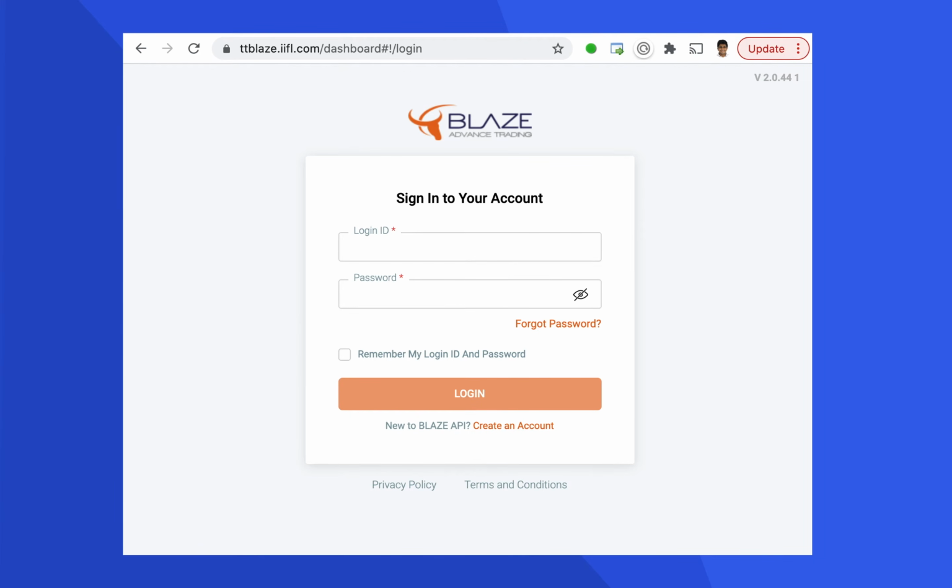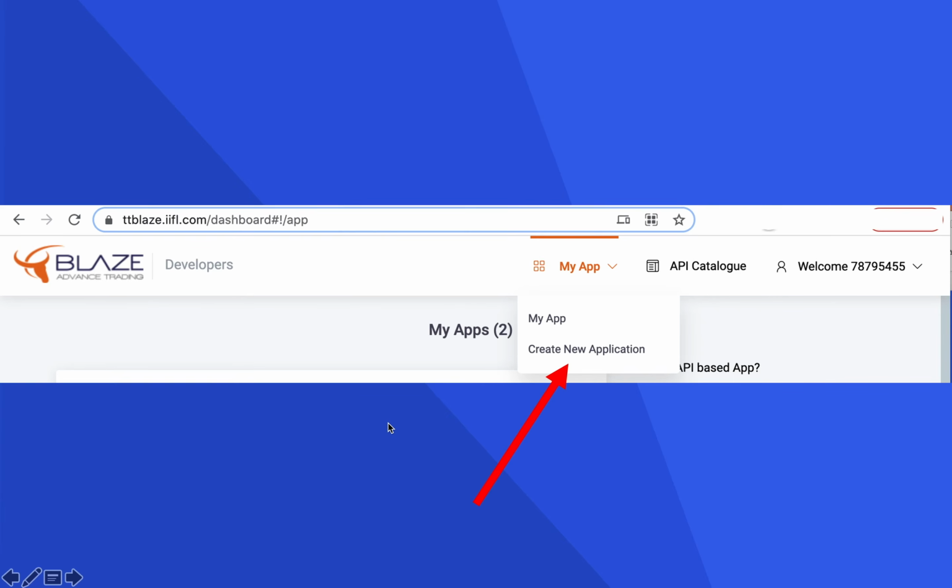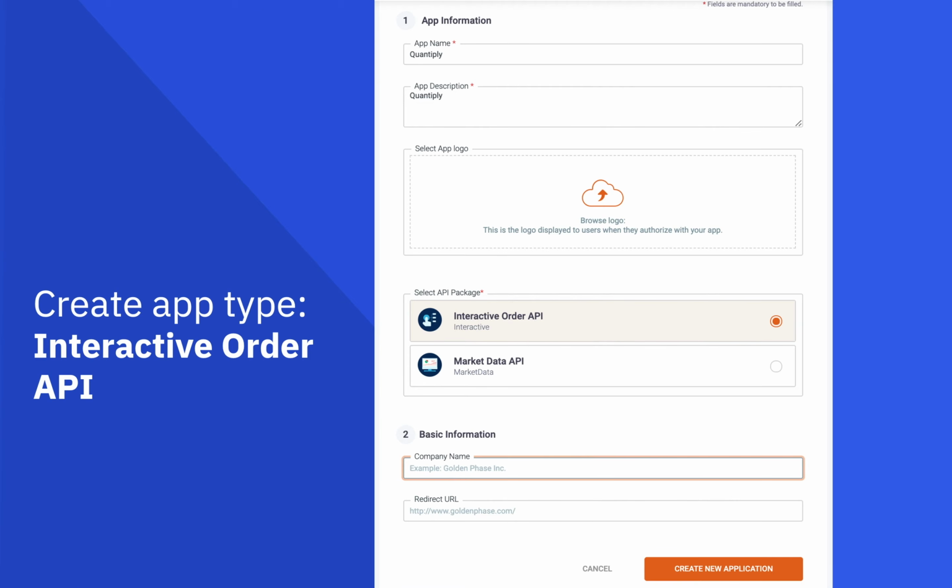Once you've signed up, you can log in into this dashboard with the login ID and the password you've created. Once you've logged in, it will ask you to validate your trading ID. So you can validate your trading ID using your login ID and password, which you have received in the welcome mail. Once you've logged in, on the top navigation, you will see My App. Click on My App and click on Create New Application. You will see this page where you need to enter the app name, app description, and select Interactive Order API, and then click on Create New Application.